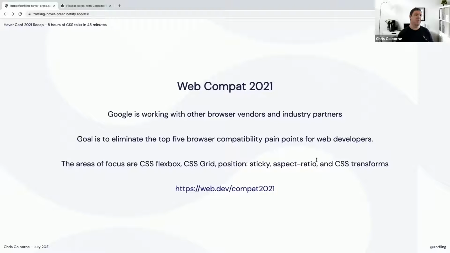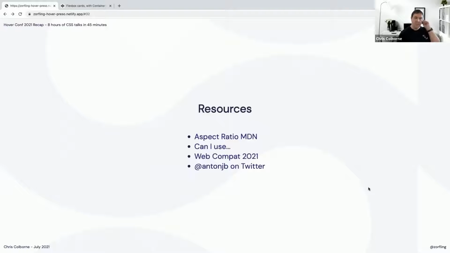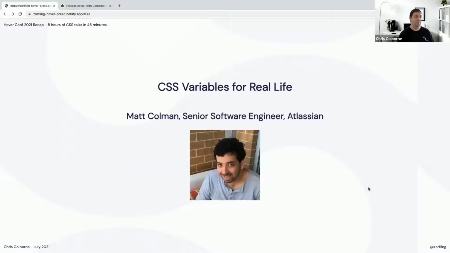So Google's working with other browser vendors and industry partners. They're trying to eliminate the top 5 pain points. So they're focusing on flexbox, grid, position sticky, aspect ratio, and CSS transforms, which is quite cool. So there's a few resources there.